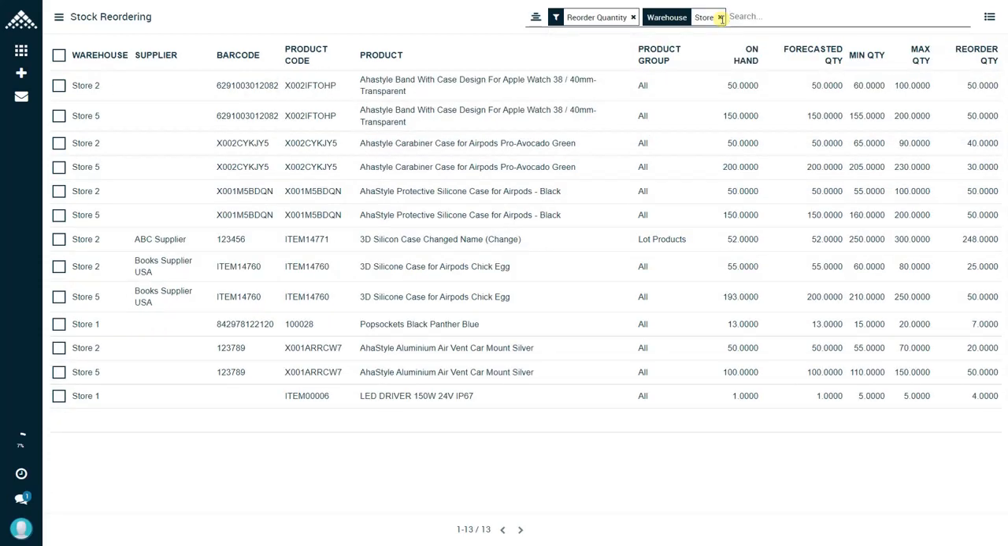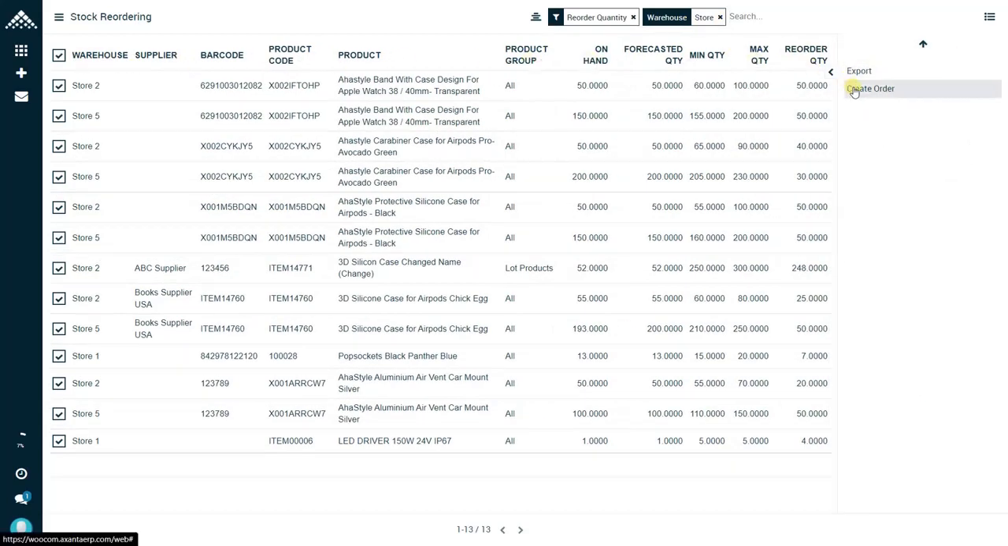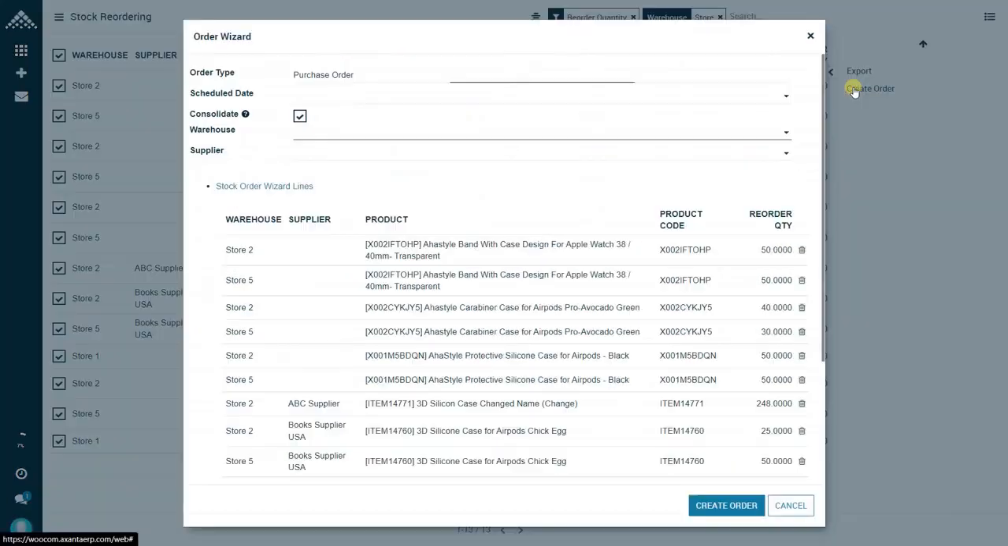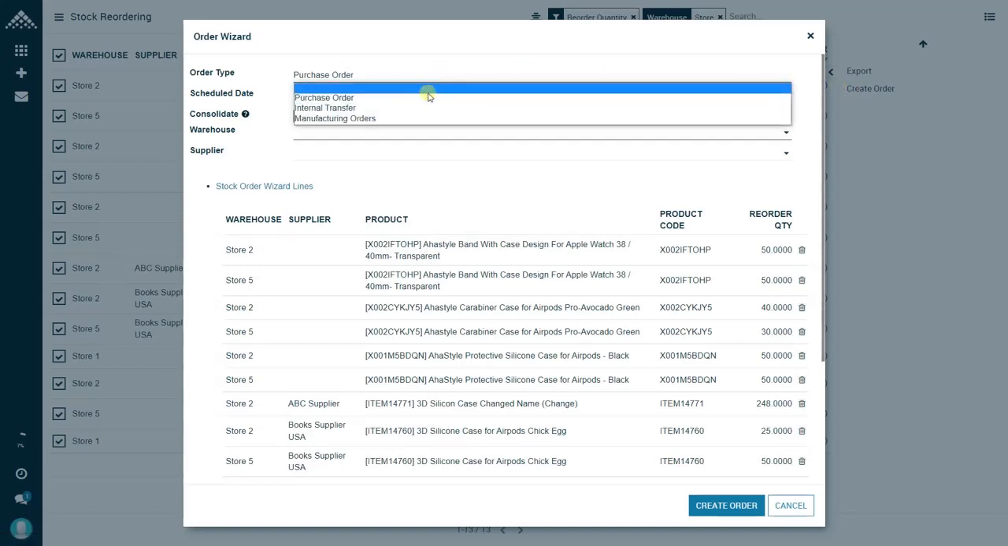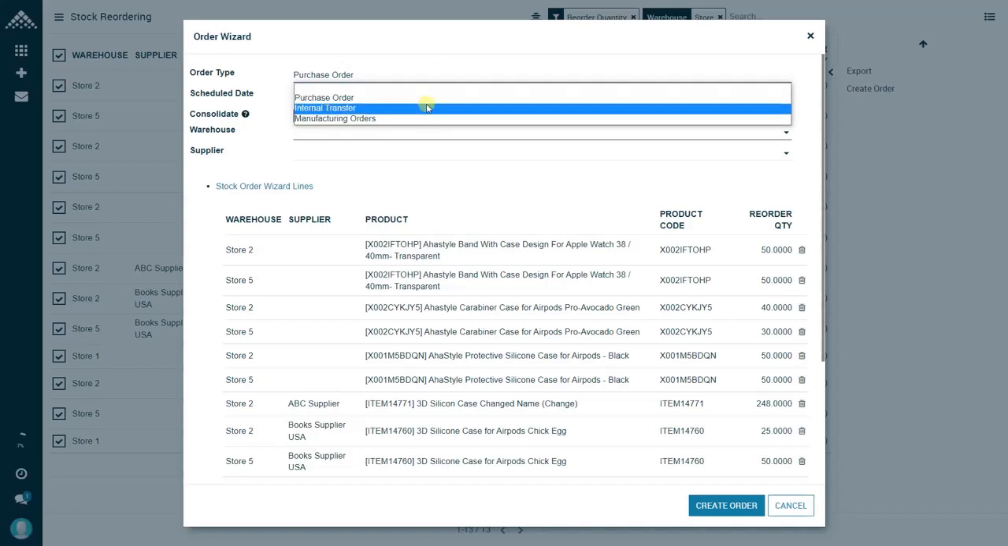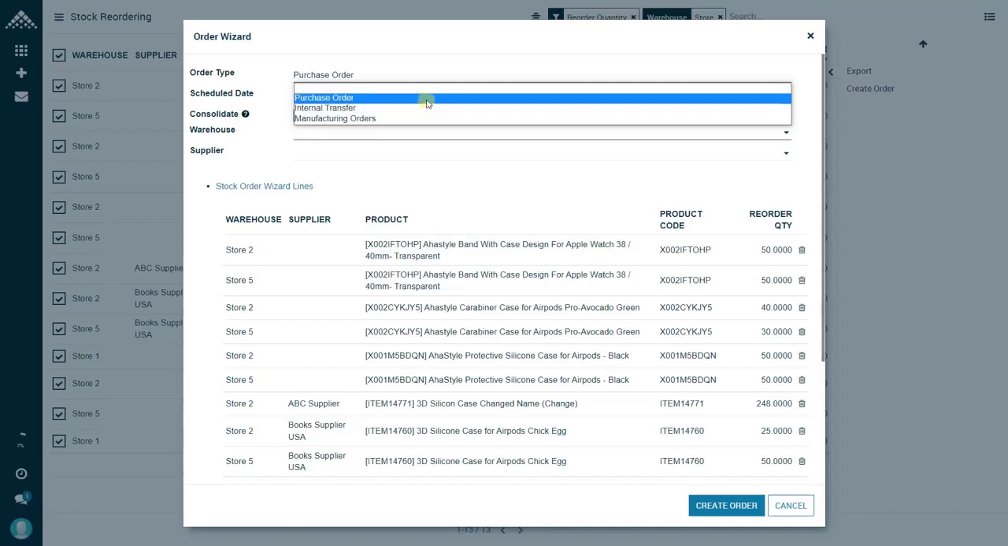Now let's create an order. So click here and click on create order option. Now here in the order type you can create the purchase order or an internal transfer. Now internal transfers are generally created when a business has multiple stores and they want to transfer various products from the main warehouse to replenish their store inventory. Whereas purchase orders can be created when you want to replenish your warehouse stock.